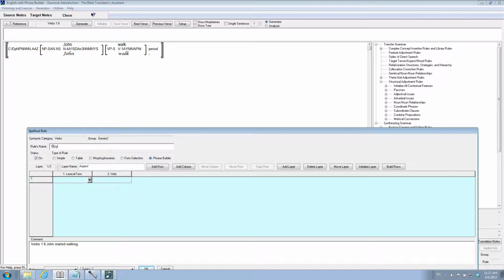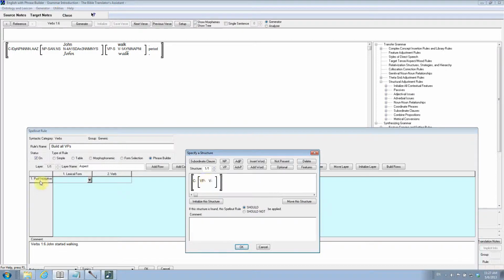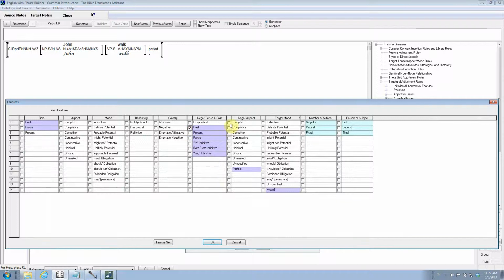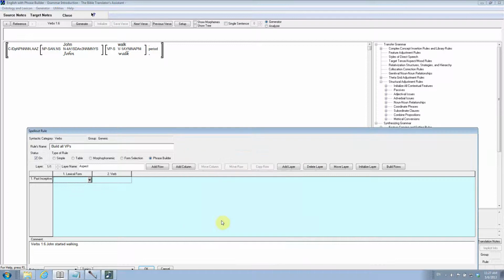Let's give this rule a name. Build all VPs. Let's double click here. Let's call this past inceptive. And we'll assign features to this structure. Past, inceptive. And let's give it a comment. Verbs 1-6. John started walking. And let's make this a bit wider. And we'll need to add a column.